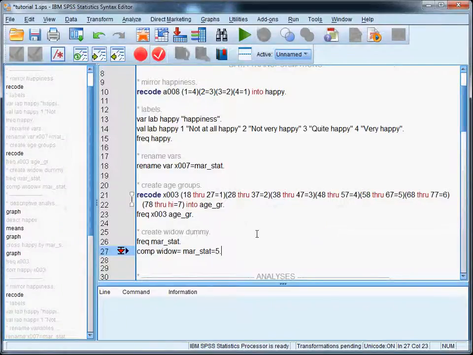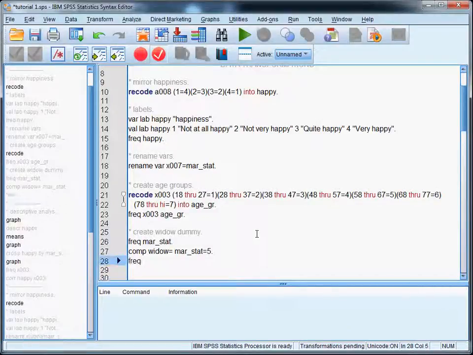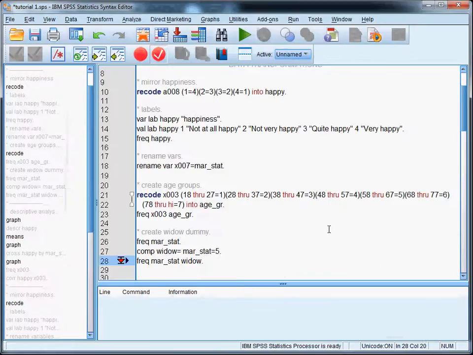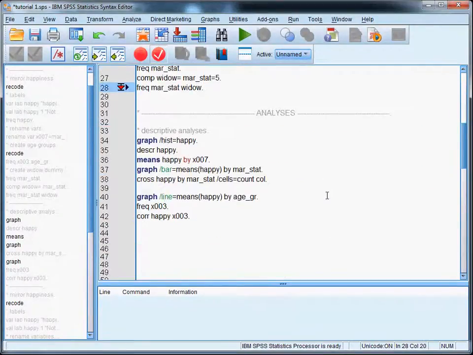But of course we're going to check whether it's actually working, like this. And here you can see that there are 83 respondents in the 1 category of widow, and that's the same amount here. And there are 6 missings, and there are 6 missings here, so it looks like everything worked out well. Okay, so let's go back to our analysis now.